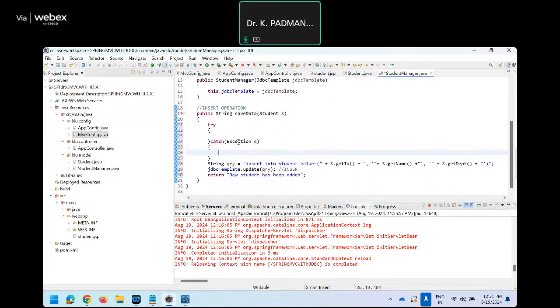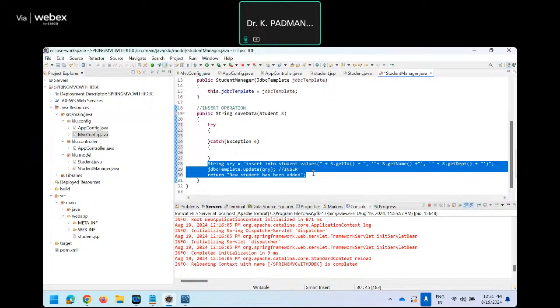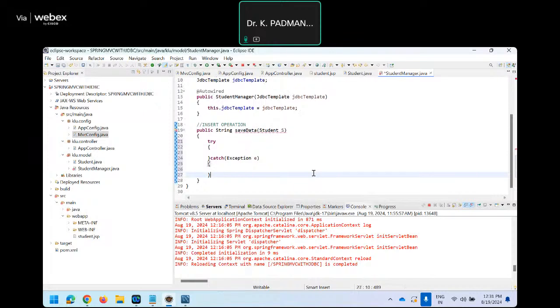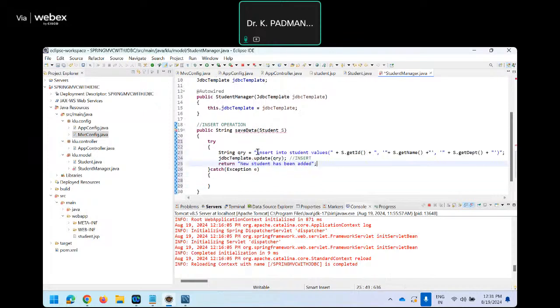So I created a try catch. These three statements are enough to perform the insert operation. Let me have this logic inside my try block. If it is inserted successfully, it will return the acknowledgement: new student has been added.